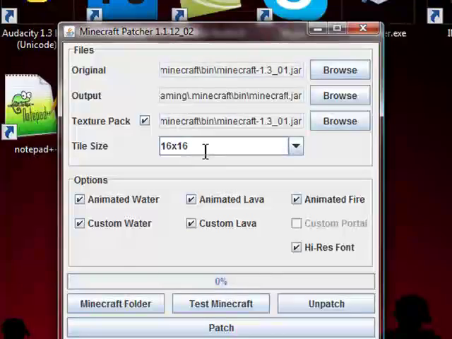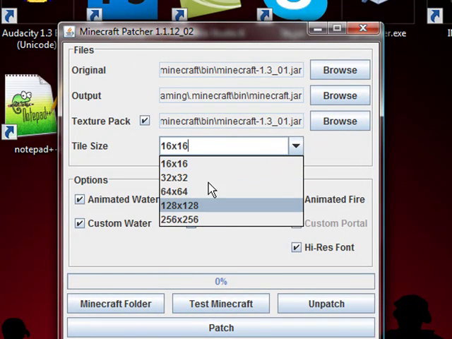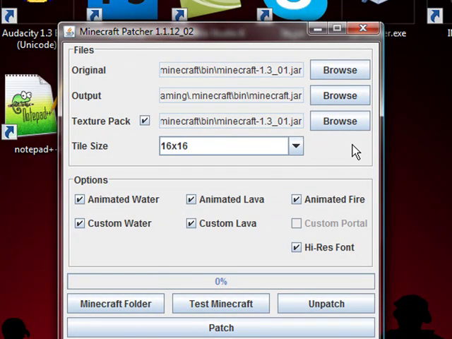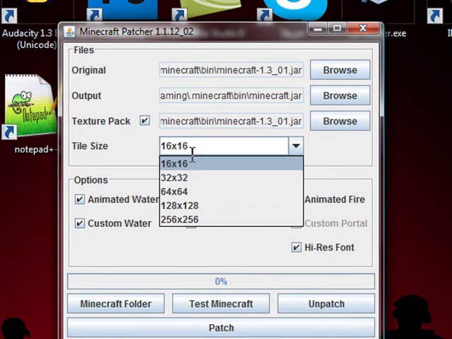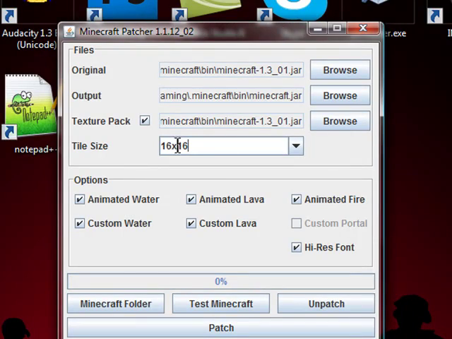If it doesn't and it just stays on 16 by 16 and you're sure it's an HD texture pack, you need to go to the thread and read around and make sure you find the right number, because you definitely need the right number. If it's not the right dimensions, the tile size, then it's not going to work. It's going to really have some errors.